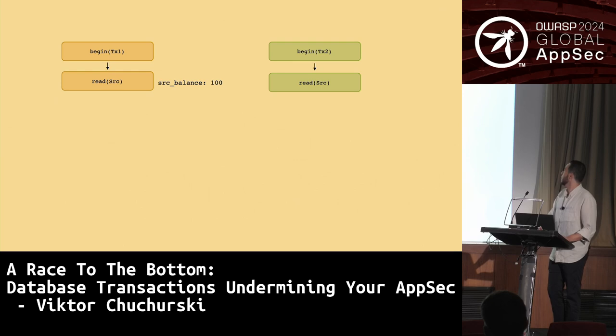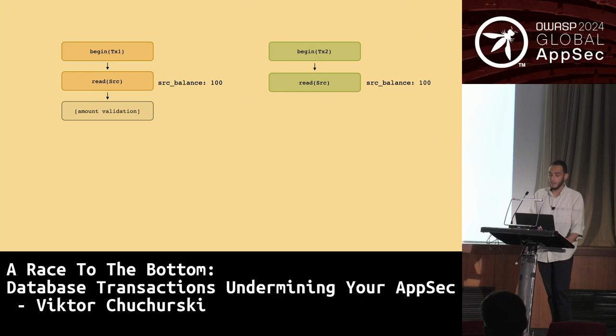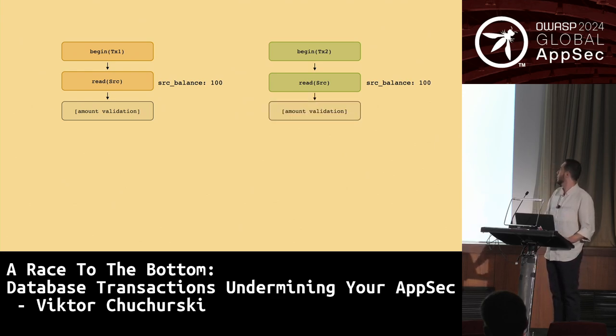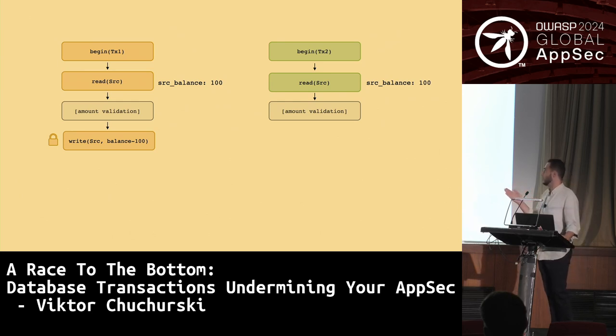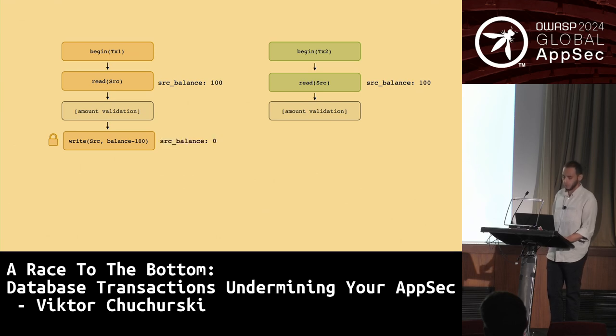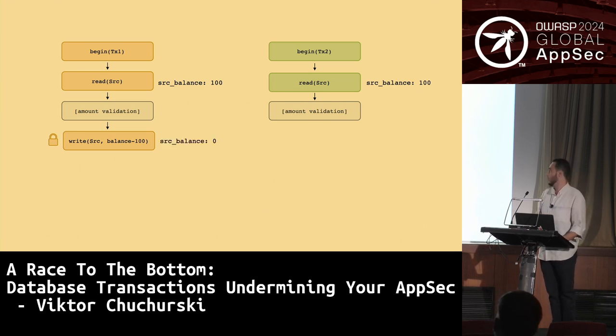And the same thing can be done by the second transaction, which will also get the same value. Next, we come back to the application code and perform our validations, and the same thing can be done on the other side. Now, if transaction one is the first transaction that gets executed and starts performing the updates, we will actually place an exclusive lock on the entry that's being modified, and in this case, we will modify the balance of the source account by subtracting 100 from whatever is currently stored in our database, which will change its balance to zero.